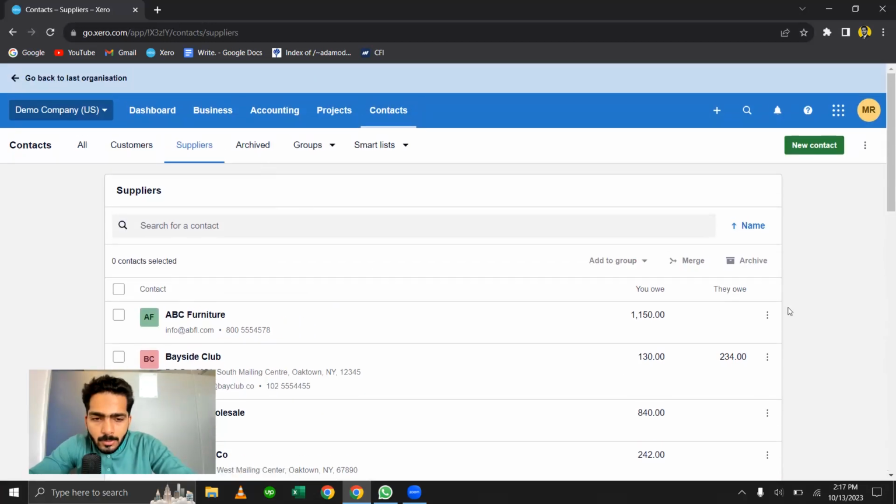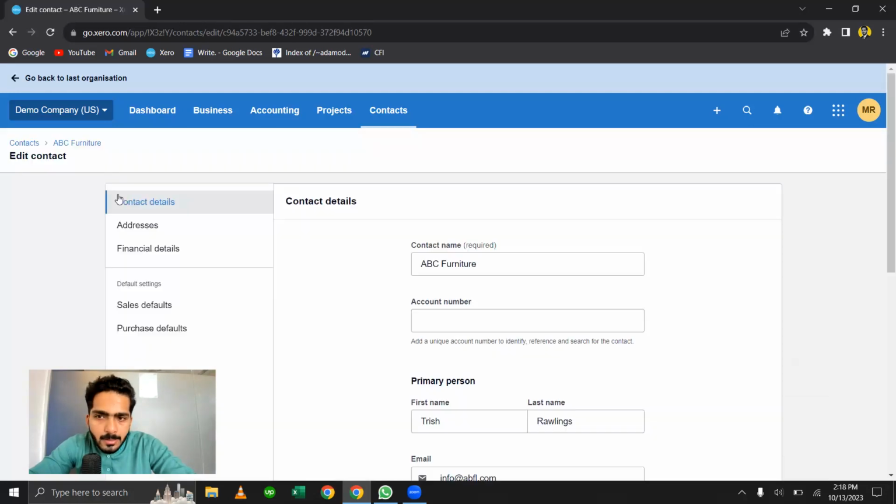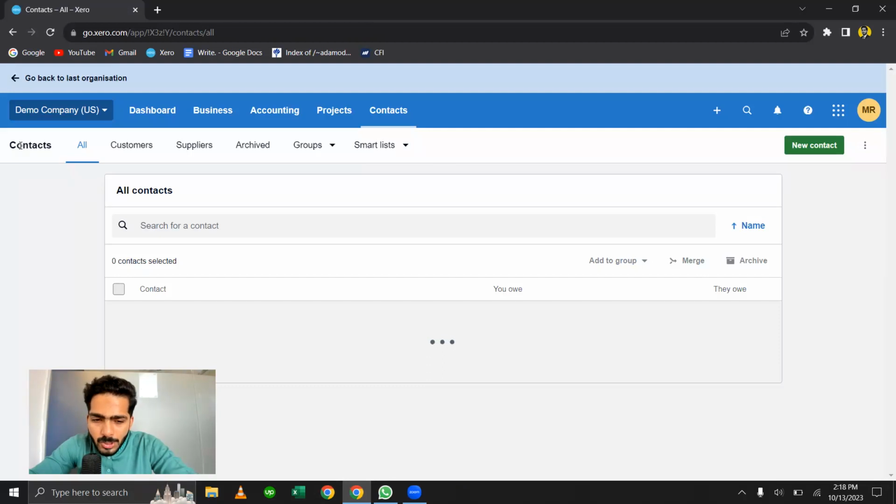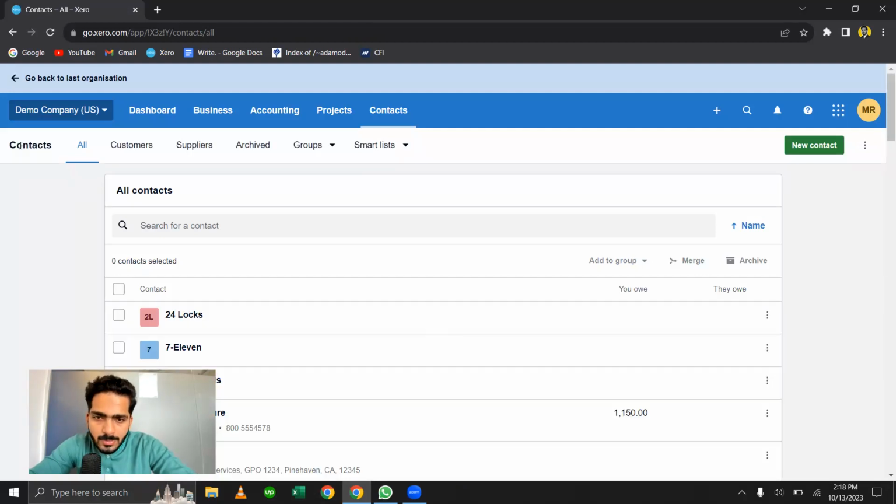And if you want to edit those suppliers, you can see how much you owe those suppliers and how much they owe, in this case if there is some kind of advance payment you have made to them. So click on the three dots right there and click on edit if you want to edit any kind of information. Again, you can edit their name, contact details, financial details, purchase defaults, each and everything right in front of you. So that's how you can edit the supplier information in Xero accounting software.